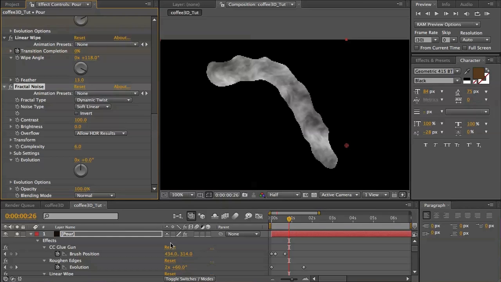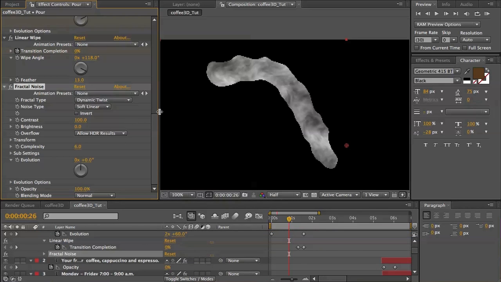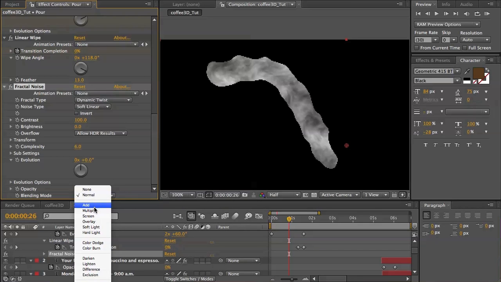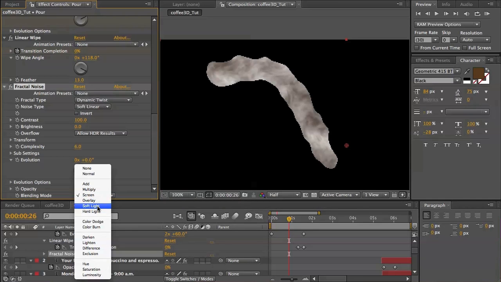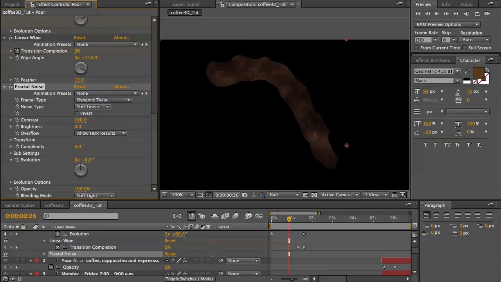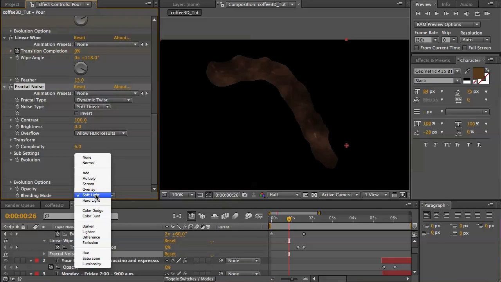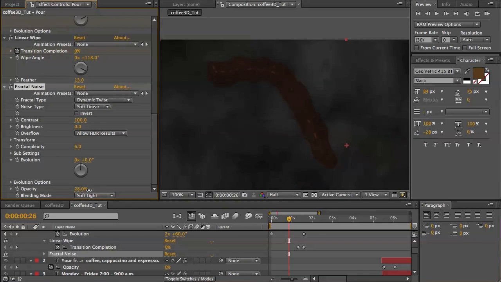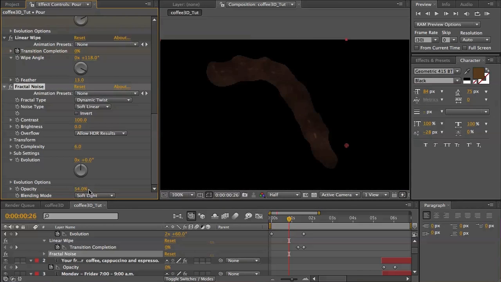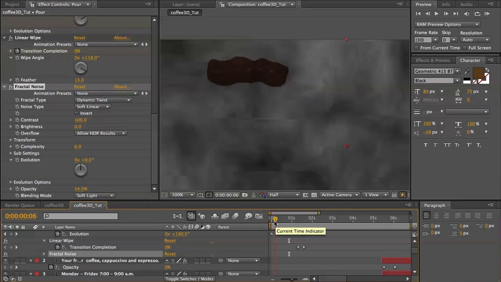And we'll take that blending mode and set it to multiply. Or actually, let's set it to screen. We can set it to soft light and turn the opacity down a little bit, and that'll kind of give it a bit more texture and make it look a little bit more realistic as it goes through.